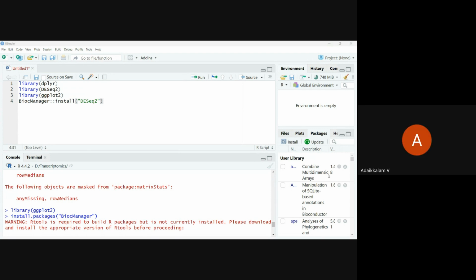Sir, in my RStudio, Rtools is not coming up. Rtools is not coming. Yes. A minute, sir.